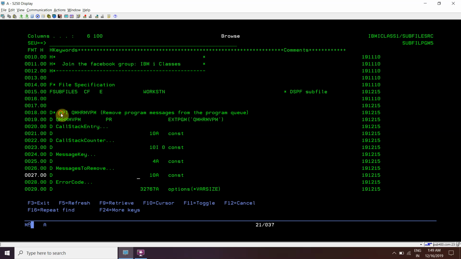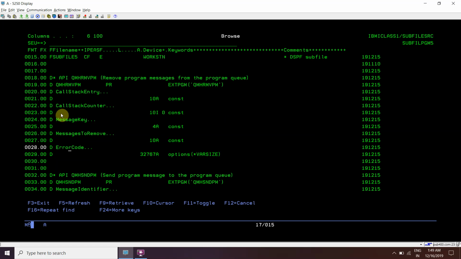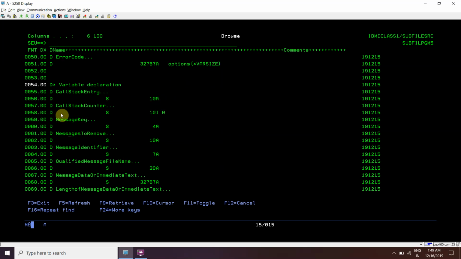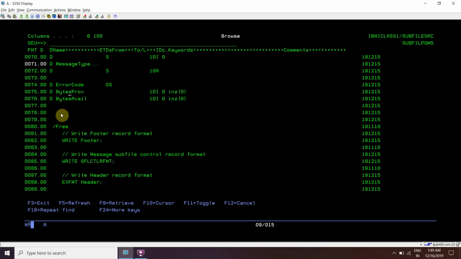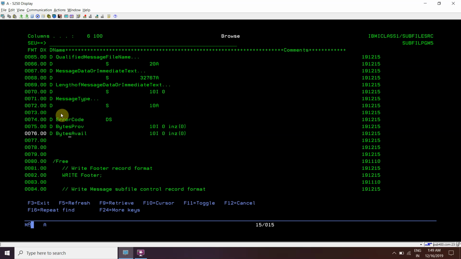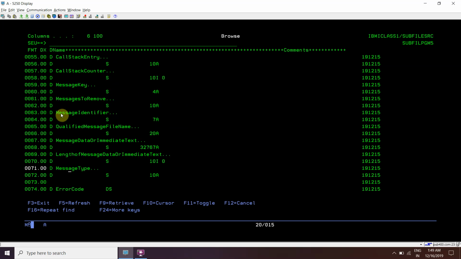We can see that this is the prototype QMHRMVPM. This is calling this program. The first parameter is the call stack entry, which is just a program message queue name, which is star. Call stack counter would be 0. This is blank. This is star all, and this is the error code, which is of varying length and size. So we have declared the DS for that error code, which is retrieving the bytes provided, and bytes available would be negative to capture those error messages.